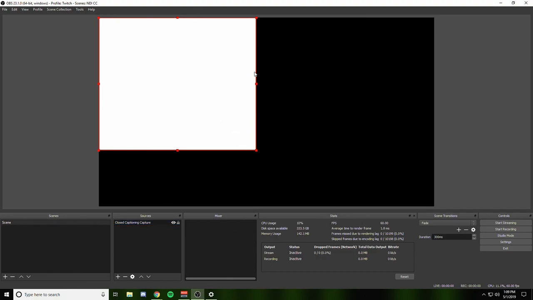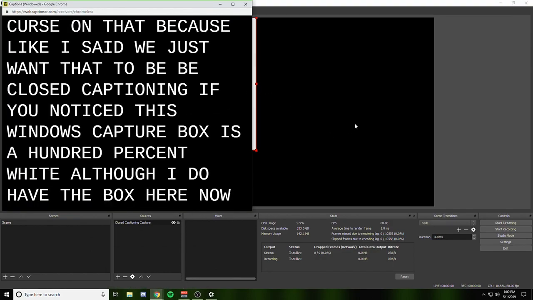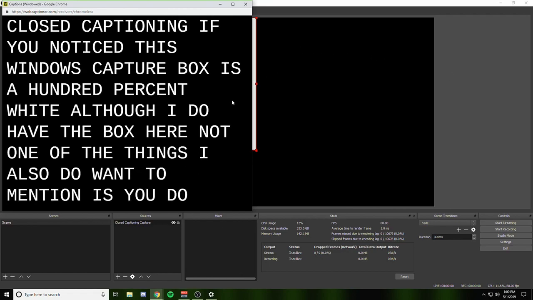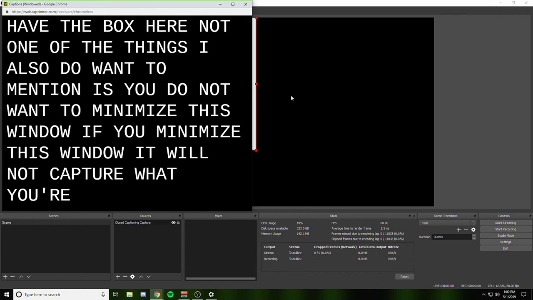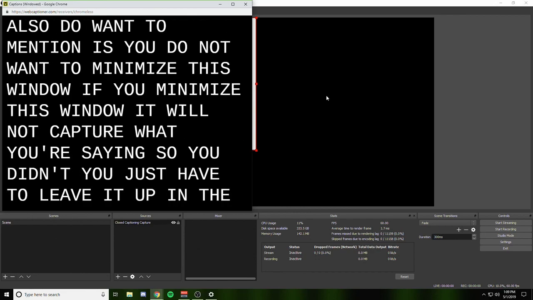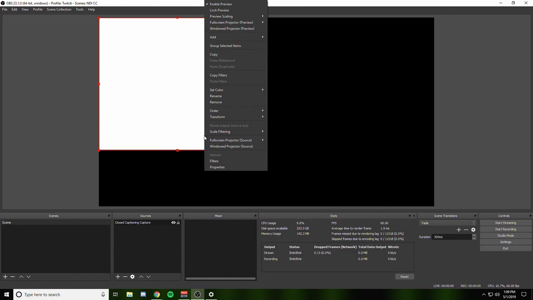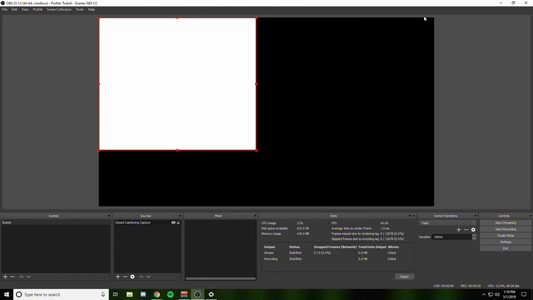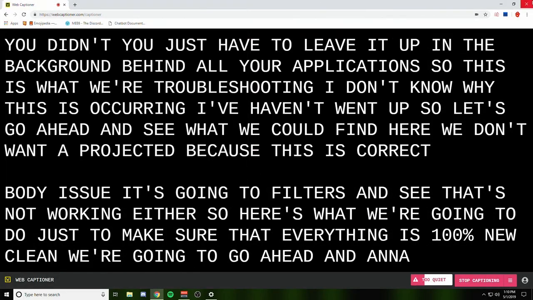If you notice, this window capture box is 100% white, although I do have the box here. Now, one of the things I also do want to mention is you do not want to minimize this window. If you minimize this window, it will not capture what you're saying. So you just have to leave it up in the background behind all your applications. So this is what we're troubleshooting. I don't know why this is occurring. So here's what we're gonna do. Just to make sure that everything is 100% new, clean, we're gonna go ahead and uninstall everything.